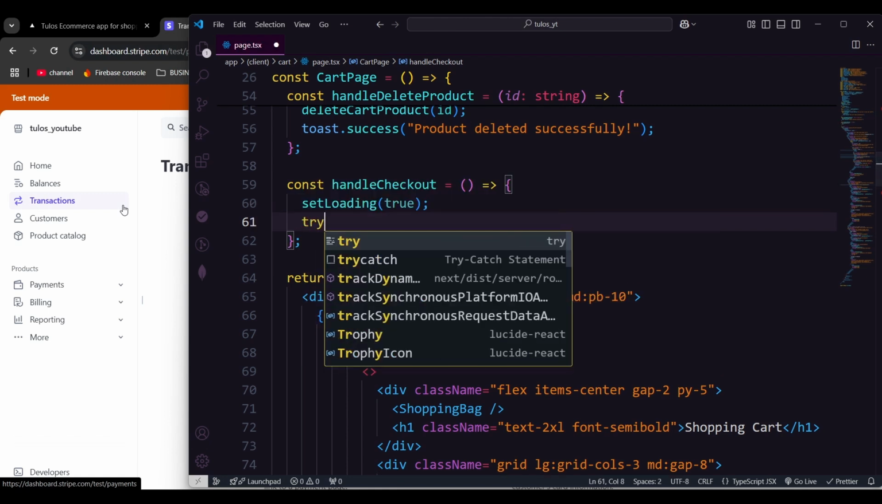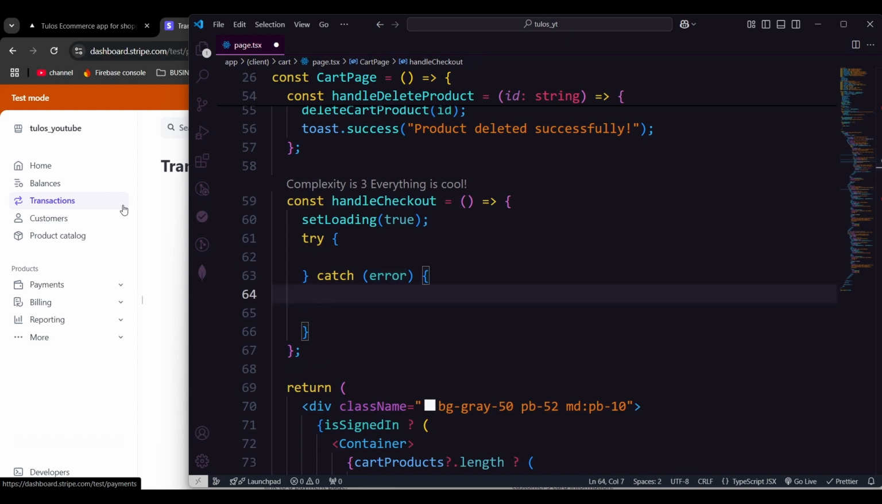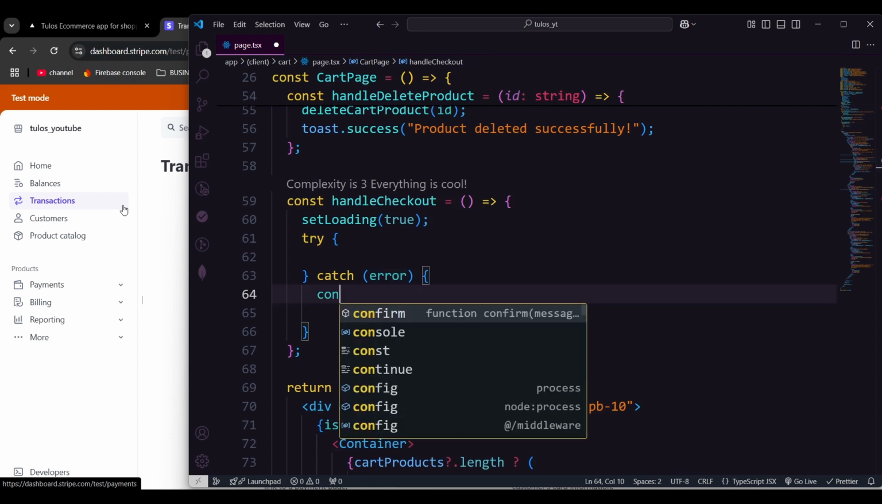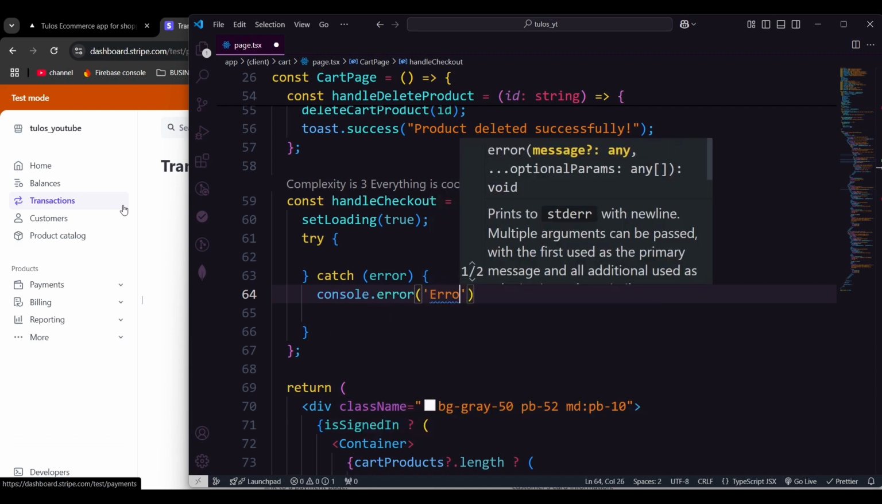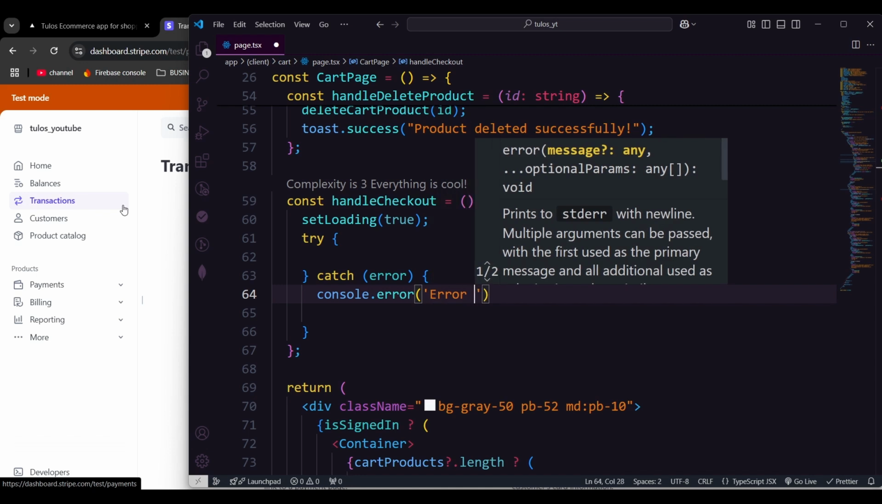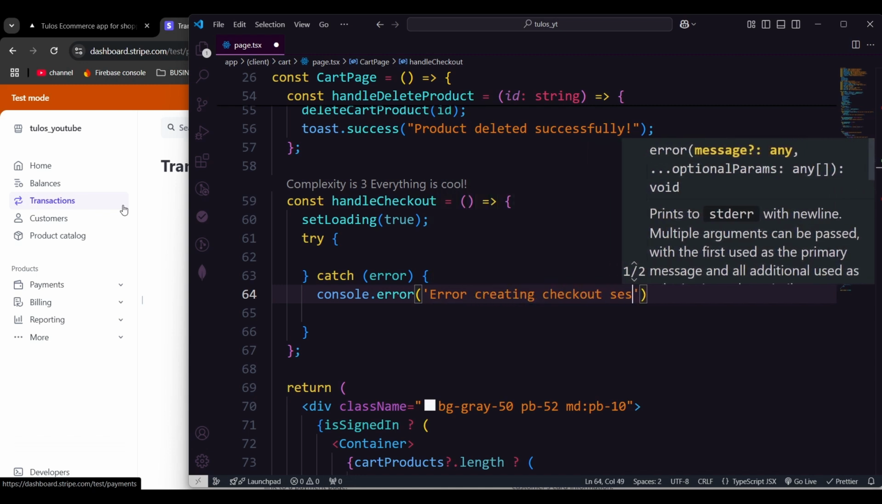After that, I'm going to write a try-catch, because, you know, anything can happen. I'm going to use console.error. If I find any error here, it should say error creating checkout session, and there we're going to grab what kind of error we are facing.